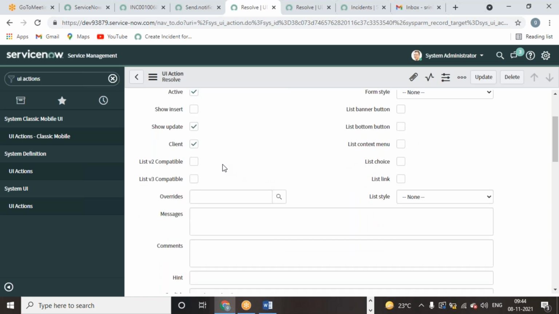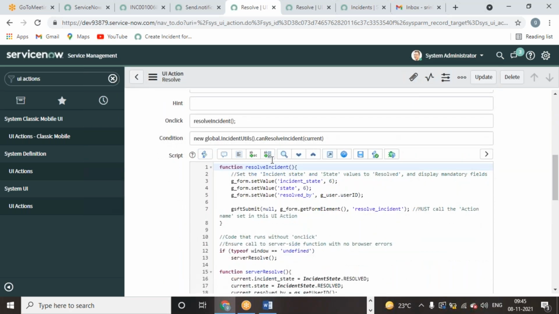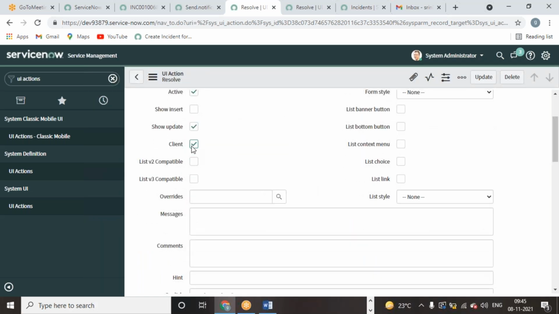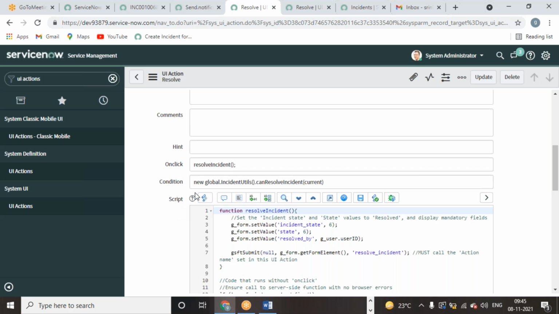Next one, see, scroll down. This is the very important code you need to understand. A UI action by default will be executed from the server side, but if you want to run it on the client side, yes, it is possible. When you want to run this UI action on the client side, first of all we need to enable the client checkbox. When you enable this checkbox, immediately one field will be shown and enabled. That is onclick.